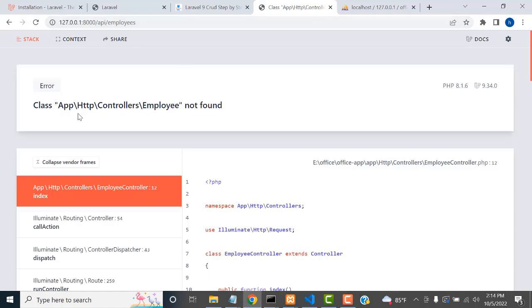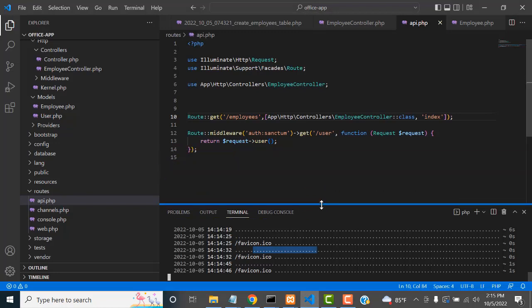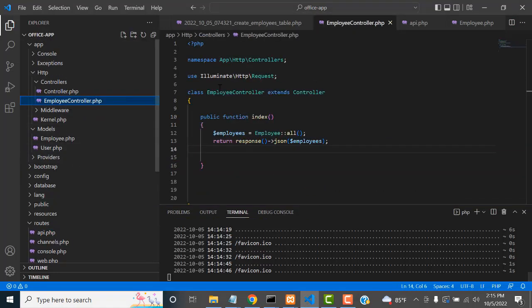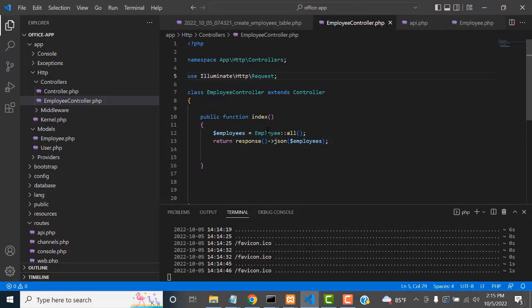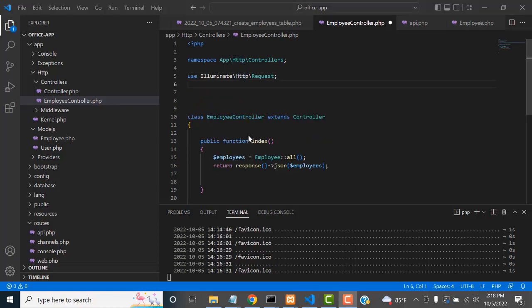Class App Employee not found, right? If errors come, you have to understand them. Class app employee not found means the model is not found. If you have called the model but didn't give the path, how to give the path? Your model resides in the app, inside the app there is models, here the employee model. So you write use App slash Models slash Employee. That's how we have to give the models.